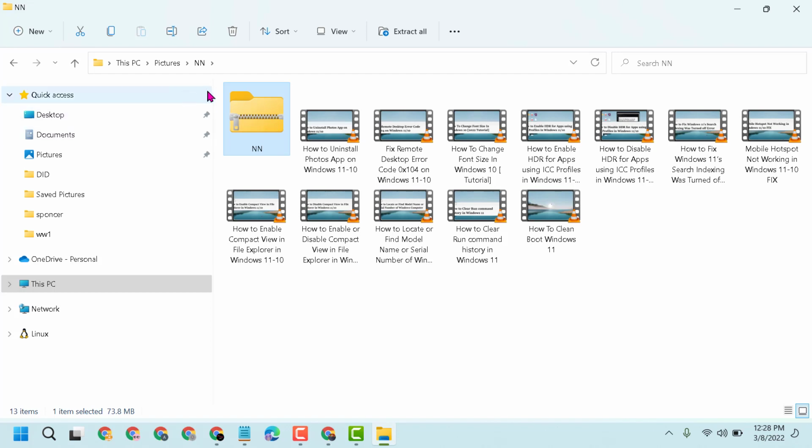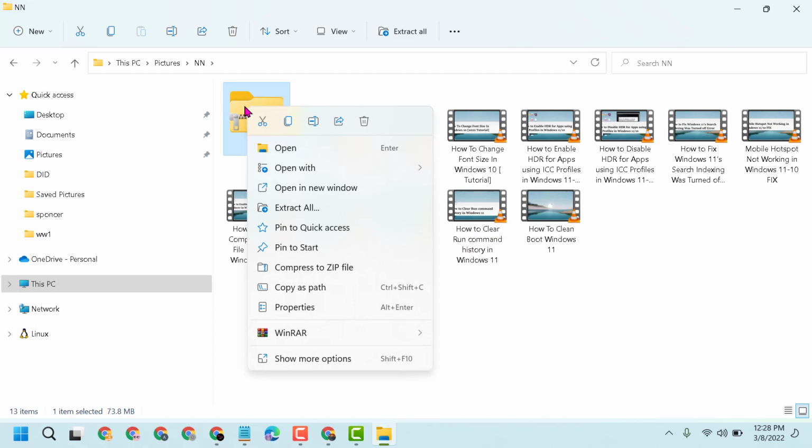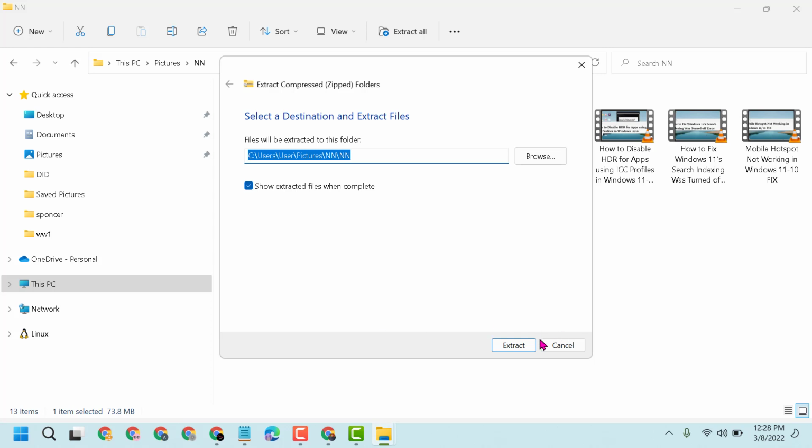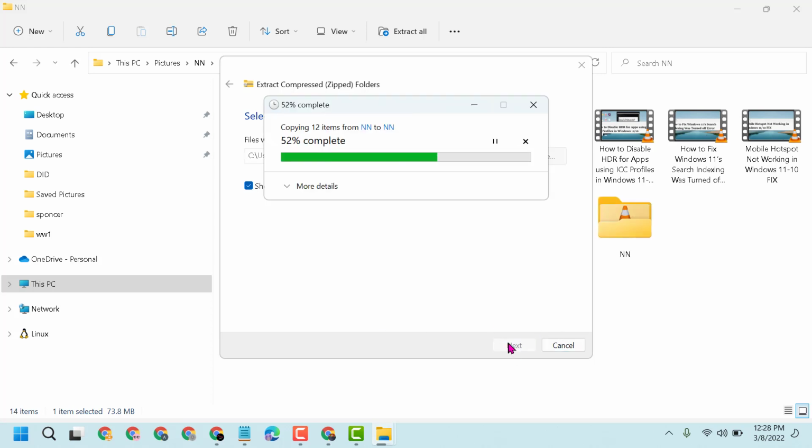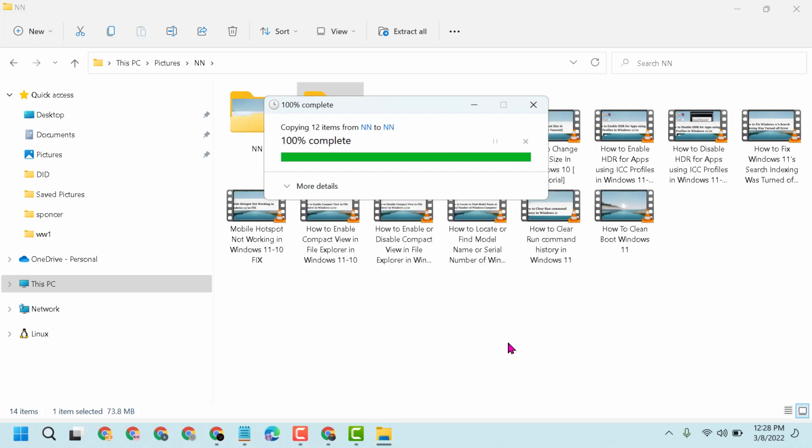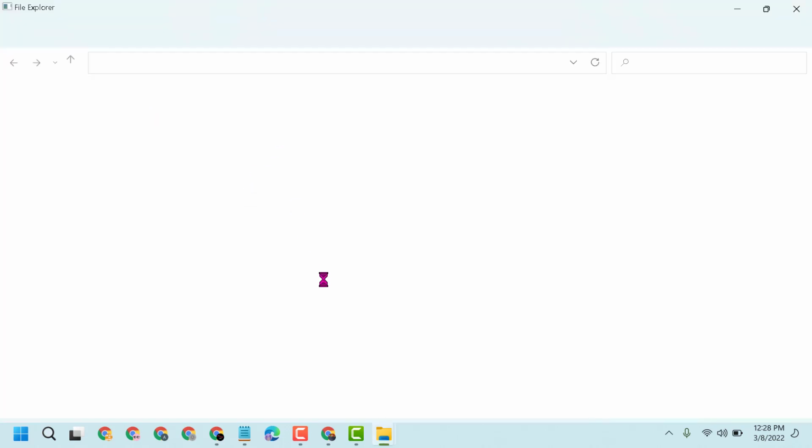And to unzip this folder, just right click on it and you have to extract all. You have to click here on extract all, and once you hover over WinRAR, you will see all these options. So just click on it, then click on extract. So you can unzip this one.